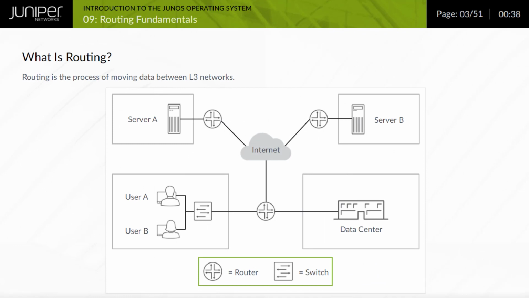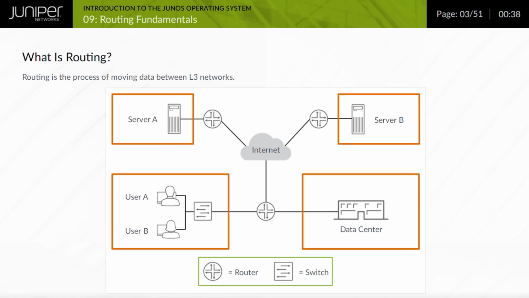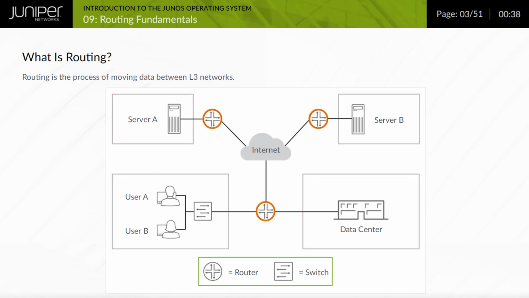Routing, in its most basic form, is the process of moving data between Layer 3 networks. The sample topology displayed on the screen consists of several Layer 3 networks, all connected to routers. Although routers are the most common devices for performing routing operations, note that many switches and security devices also perform routing operations. Note also that the Internet is a collection of many networks rather than a single network.